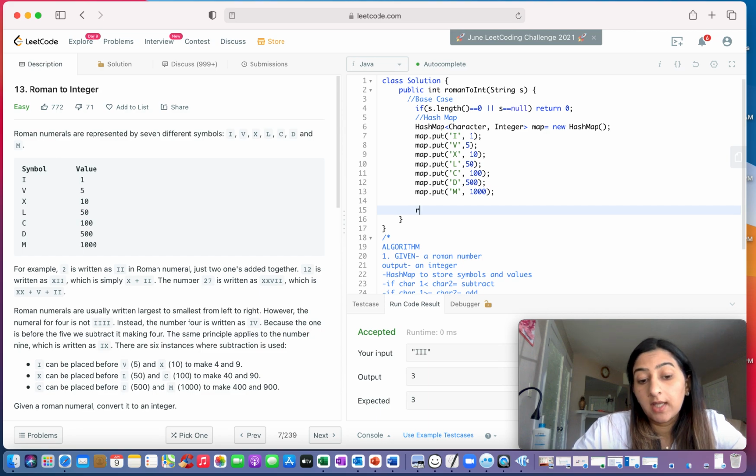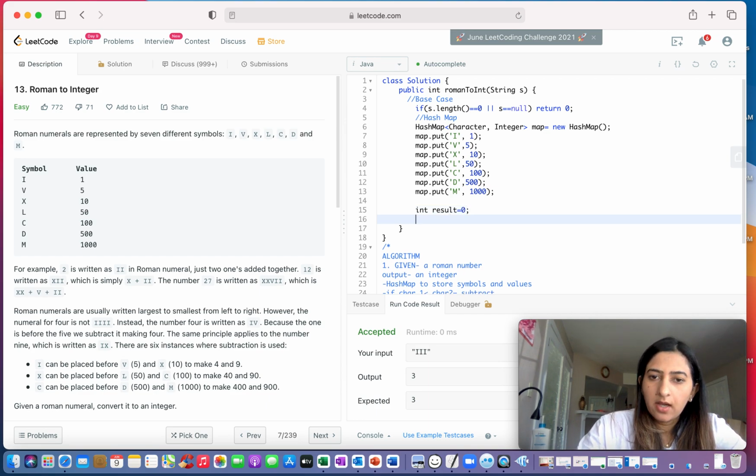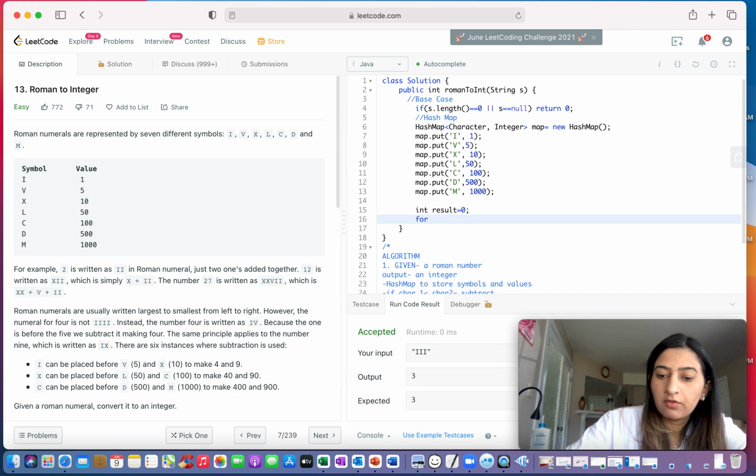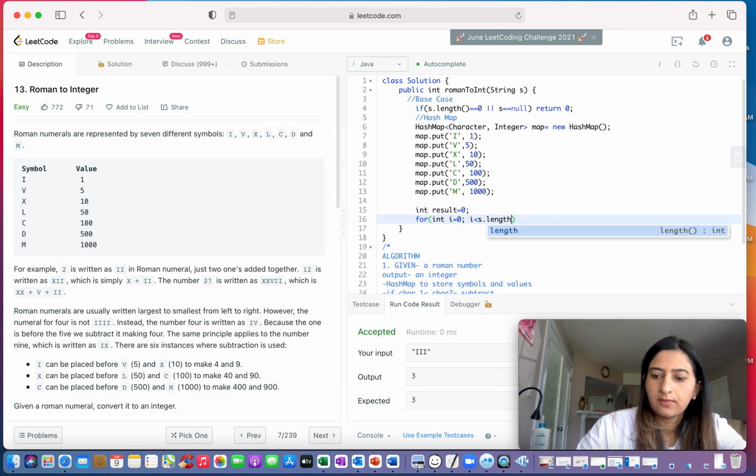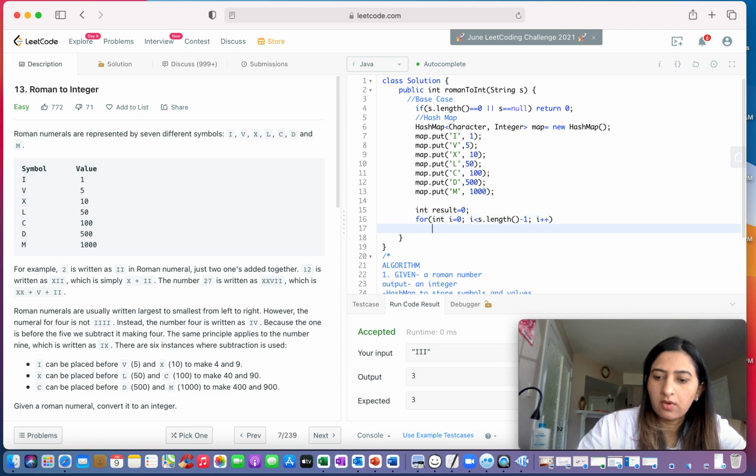So at the end, we will be using the result in integer form. We are initializing it here: int result = 0. Now we are parsing through the whole string with a for loop: int i = 0; i < s.length() - 1; i++. This is the for loop.